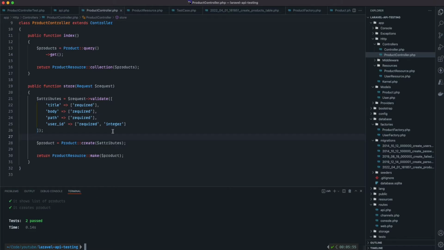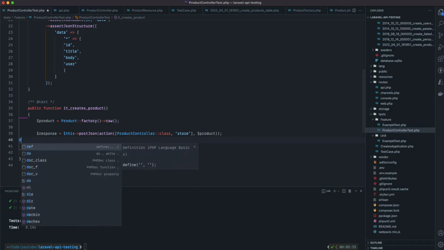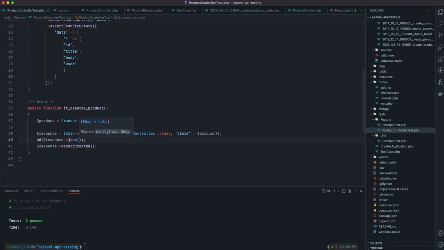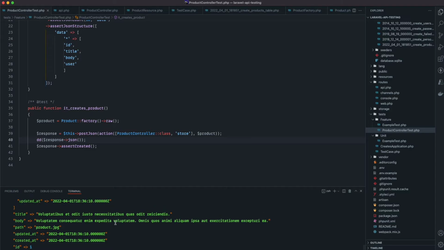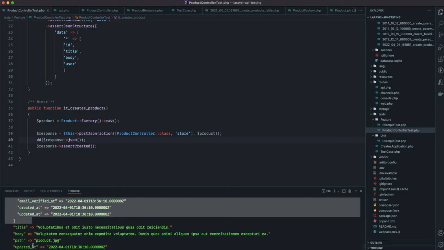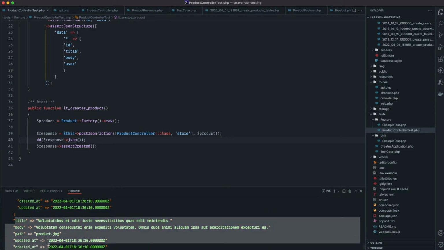So it is passed. What we will do is dump this one and see what response we are getting, so accordingly we can assert additional things. So here if you see, we are getting user data and then title, body, and everything.